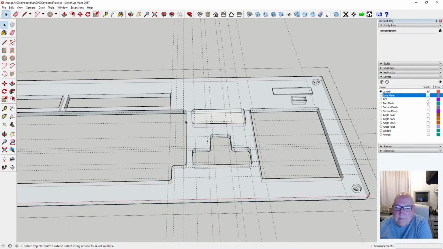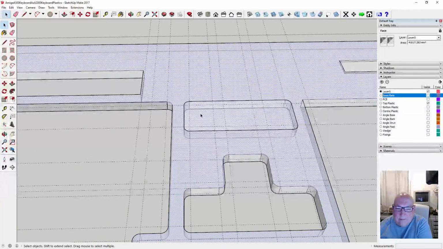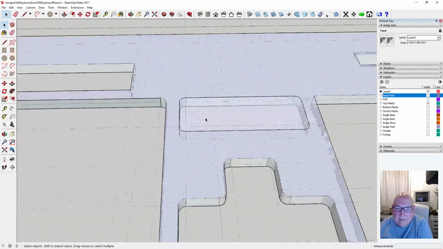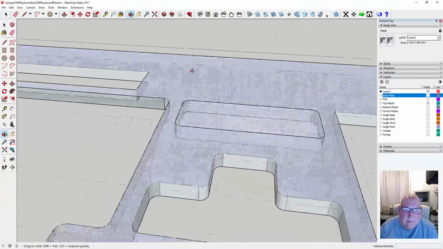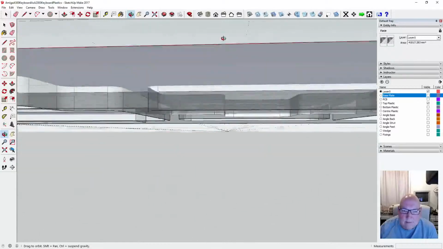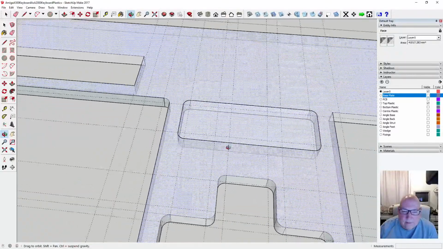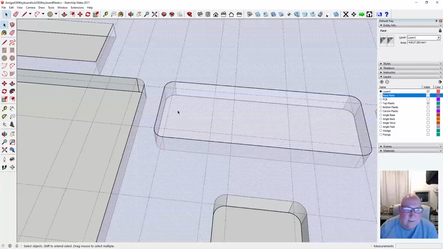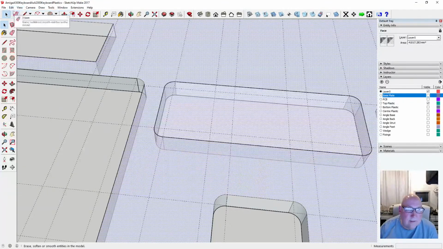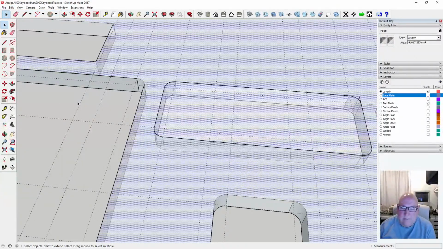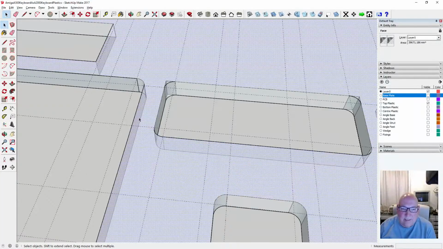Okay, so that's them. Why have I got something weird happening? That's weird. I shouldn't have a surface there. Right, I did something different than I don't normally do. Right, so it's back there.